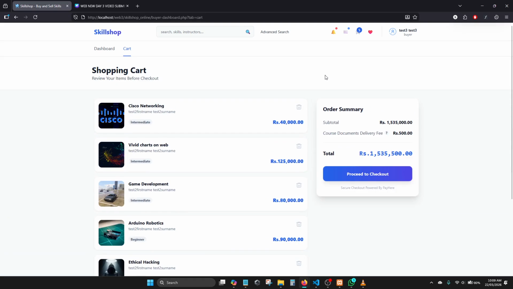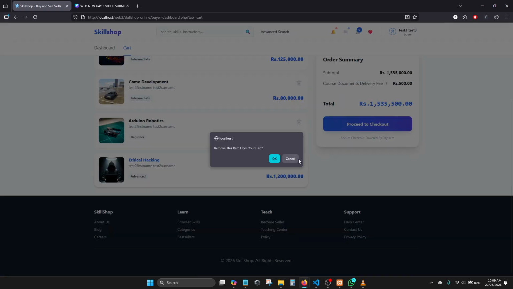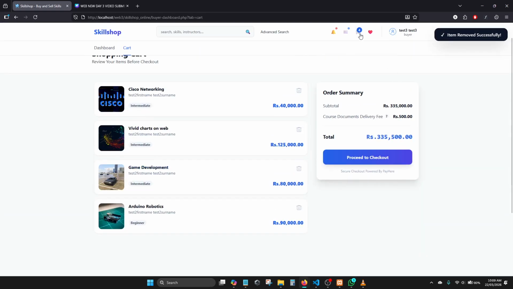So let's remove the most expensive one. We can see 1.2 million, 90,000, 80,000, 125,000, 40,000. So let's remove ethical hacking. Okay. Down to 4, item removed successfully.